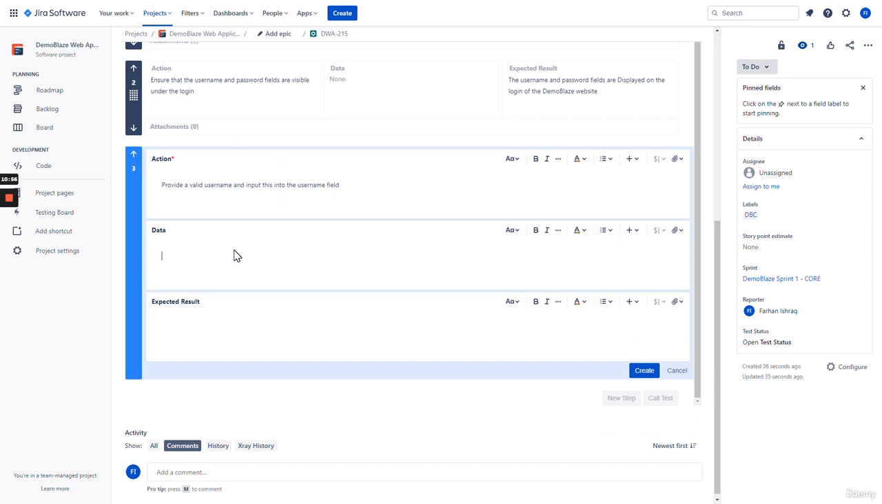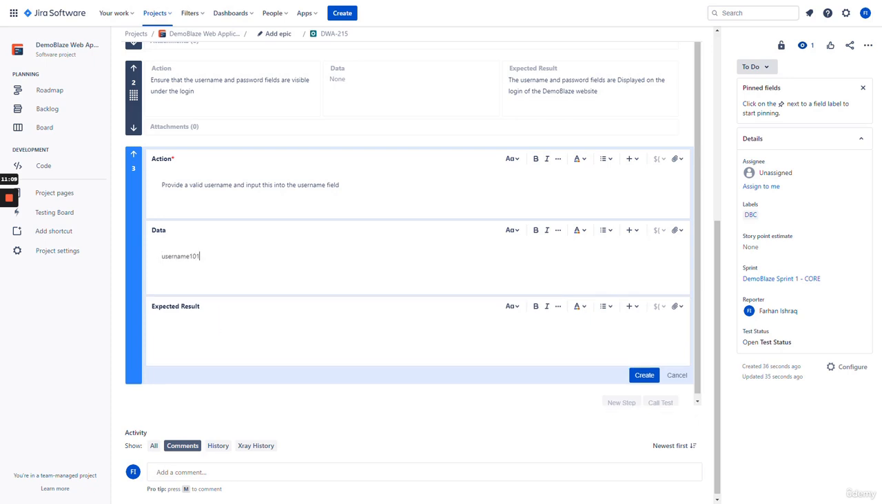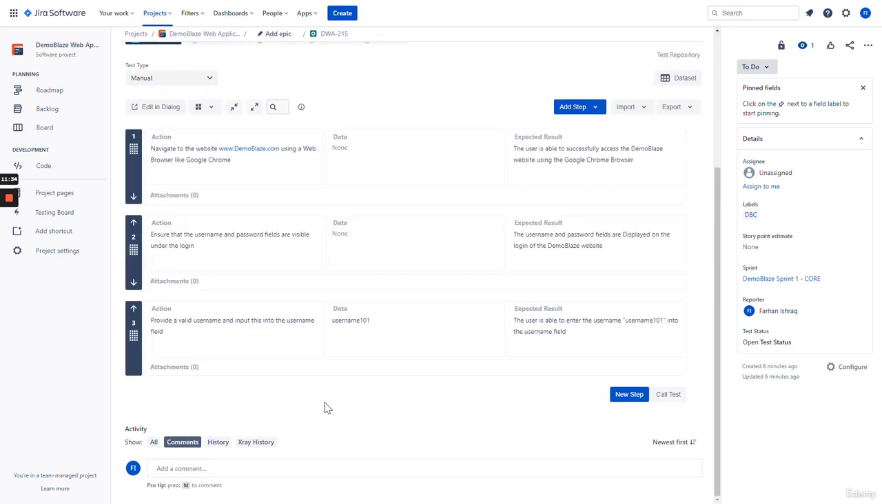Here under data, we'll put something like username 101. This would represent the username text we're going to input into the username field. For the expected result, we'll say the user is able to enter the username 101 into the username field. And now this creates our third test step.